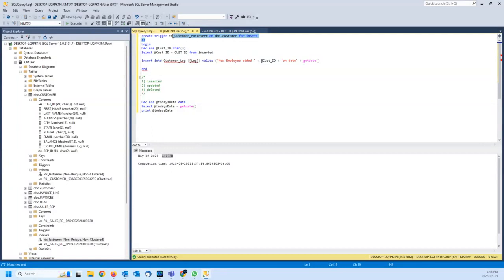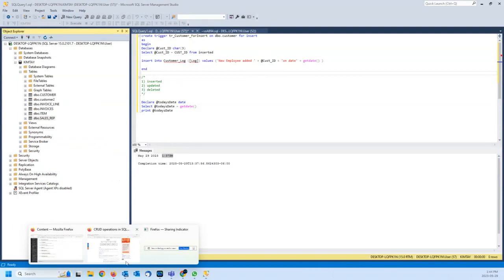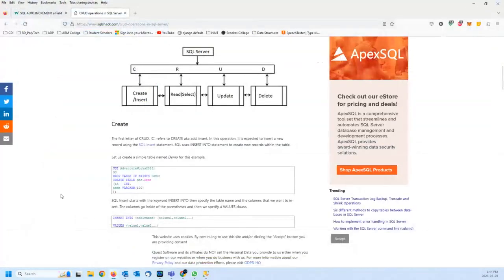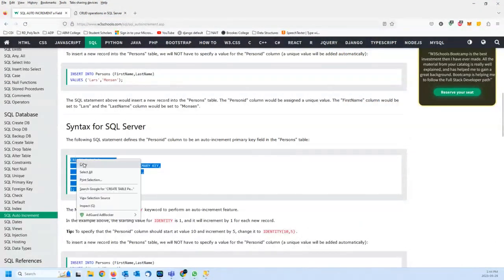Basically, when the new ID is inserted, I am going to create a new table called customer log, and in the log, I want to enter a statement mentioning that a new employee with the customer ID is added on this day, right? So this is a new table that I'm going to create right now. Let's take advantage of the topic that you're looking at here. So in the SQL Server, I'm going to create a new table.